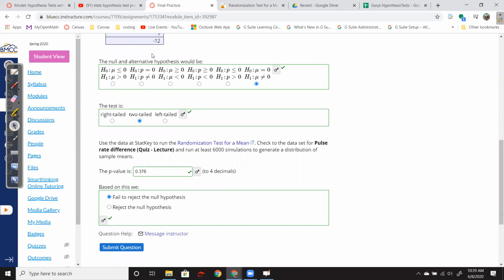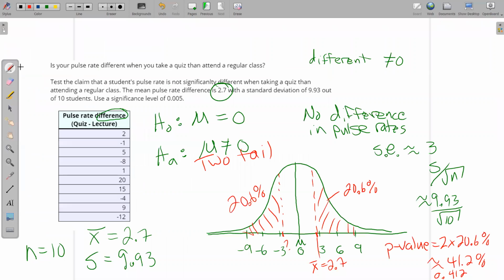And there's tons of ways to word those. And it depends on what your parameter means. So my population here, I'm assuming, is all college students. My parameter is the average difference in their pulse rate from quiz to test.